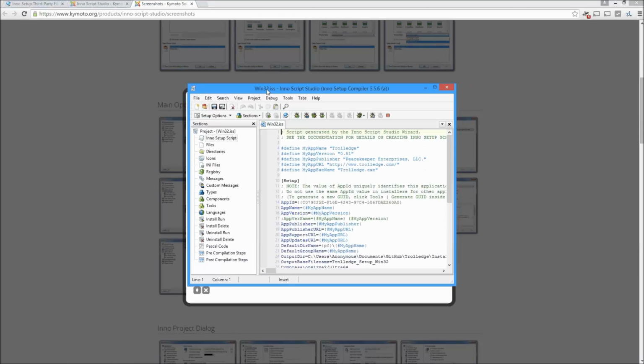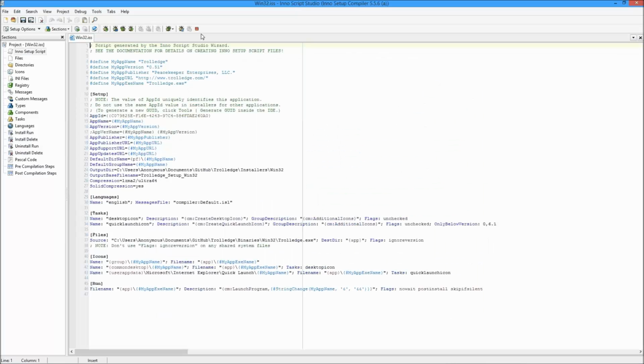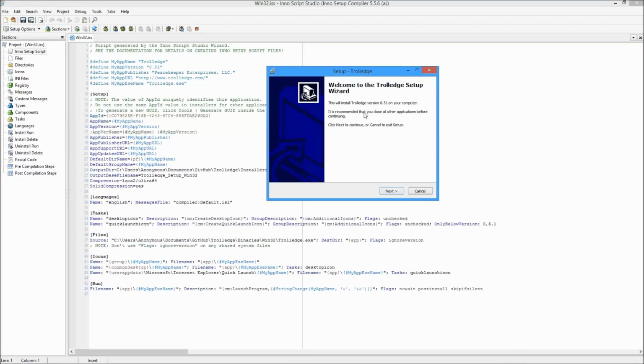And then I'm going to bring over the script. This is Inno Setup right here, and here's the script that it created for TrollEdge. And then I'm going to bring over the setup file that I've run, and you can see that that's the wizard that it created out of that script.